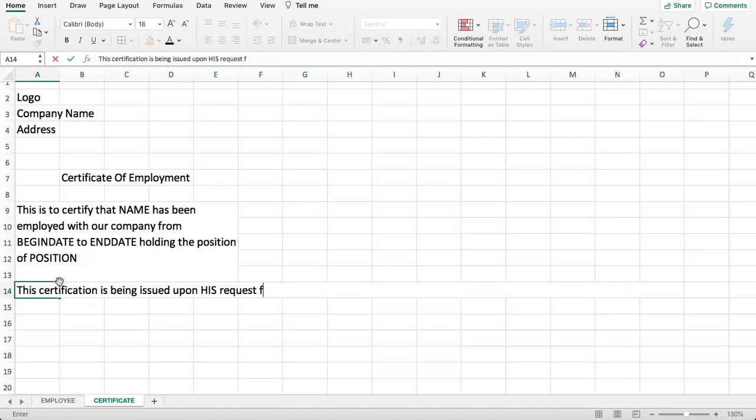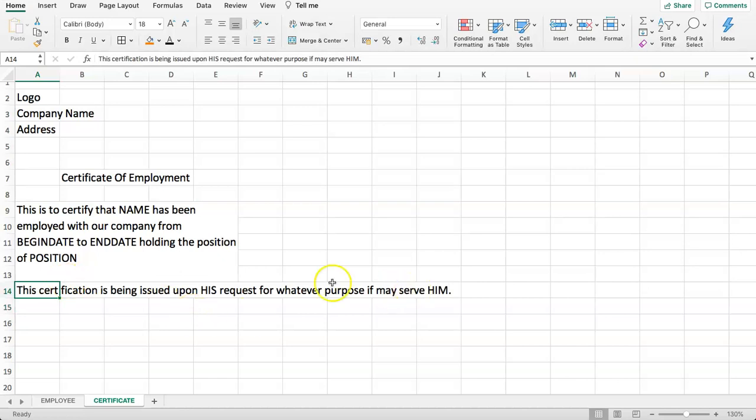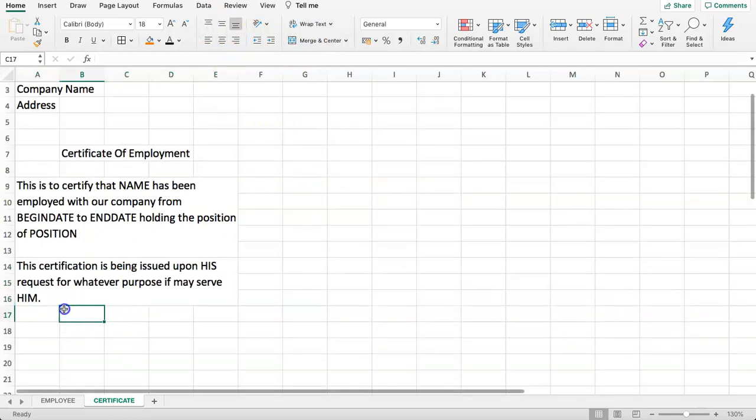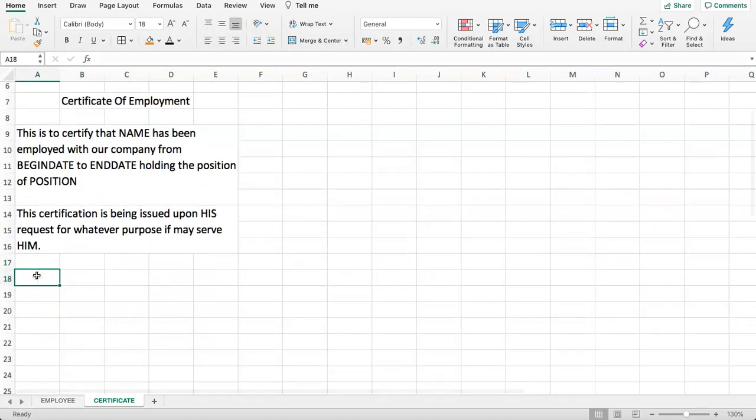for whatever purpose it may serve him. All right, that's also in caps lock. Why we're going to use that later on. Merge together, wrap the text, put it all up to the left side. There we are. All right, that looks nice. It looks a bit better. We have more. Issued on this date.